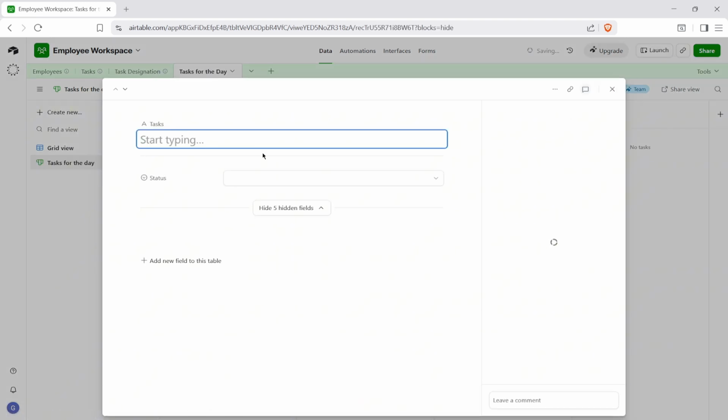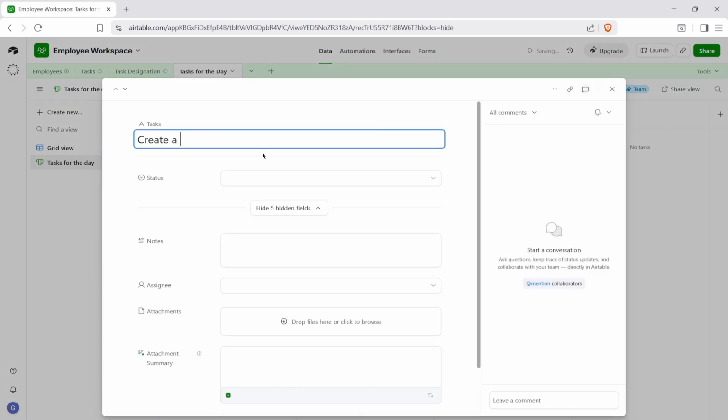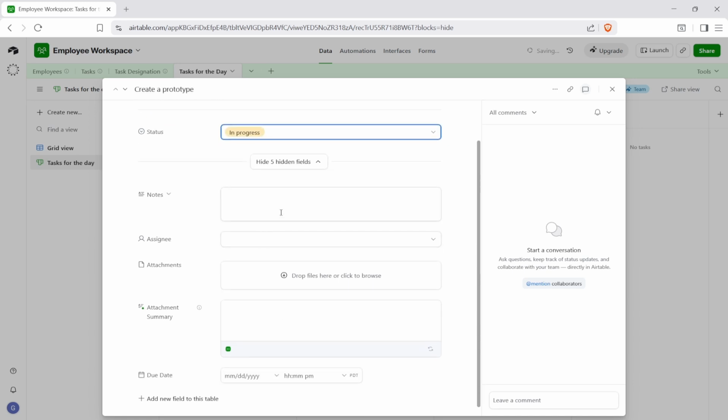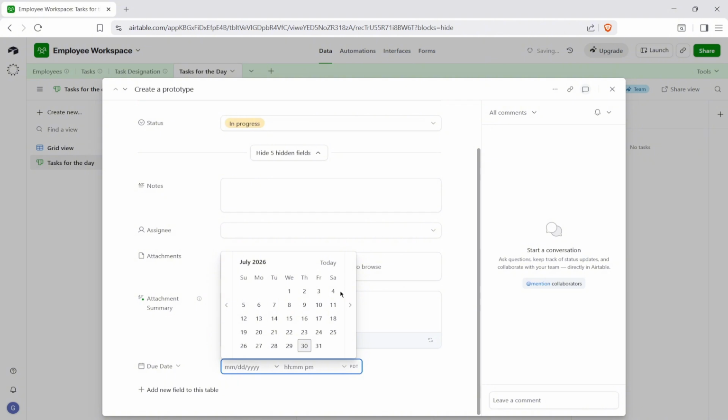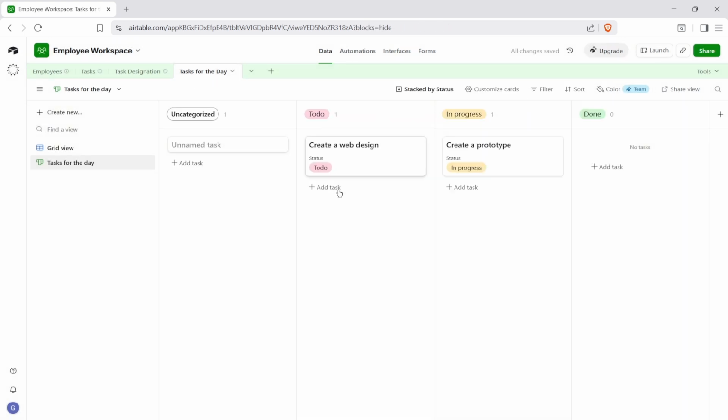You can also add another. Let's say create a prototype. We will set this as in progress. We can add the proper notes and set the due date for the prototype to be on the 15th of August, as an example, on the same time, let's say 6 a.m. As you can see, we have another task. From here, we can just simply move it and the status will also be changed.